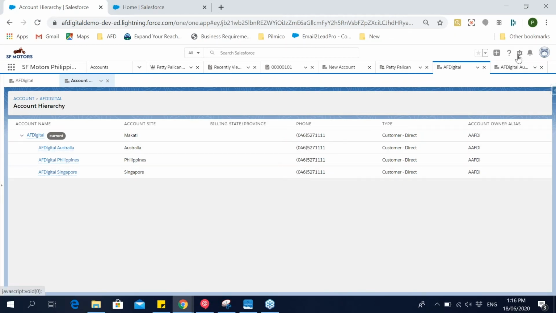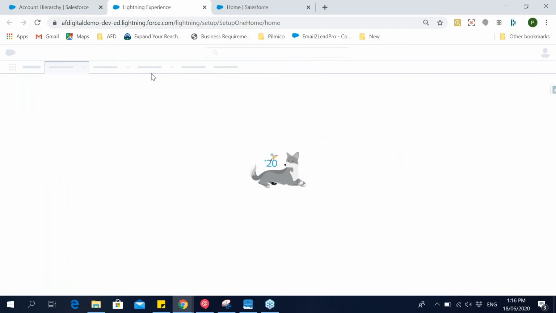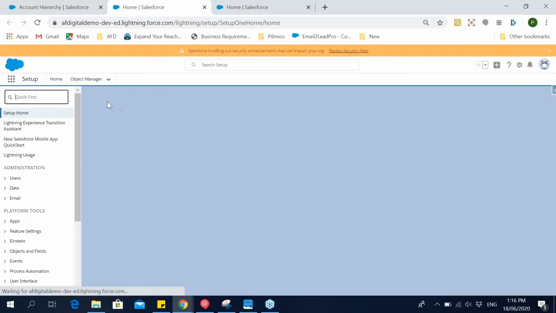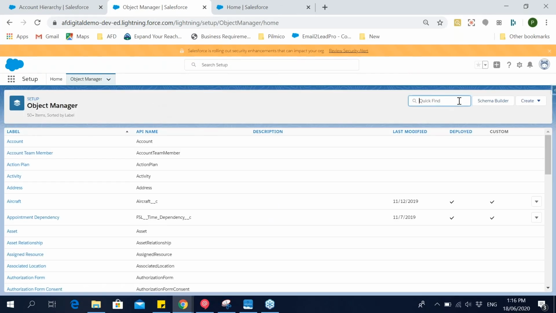So let's go to the account object for us to see. When we go to the account object, there is a separate object that was created when we enabled person accounts. Person accounts can be enabled by raising a case into Salesforce support. And once it is already set up or enabled, this cannot be disabled.